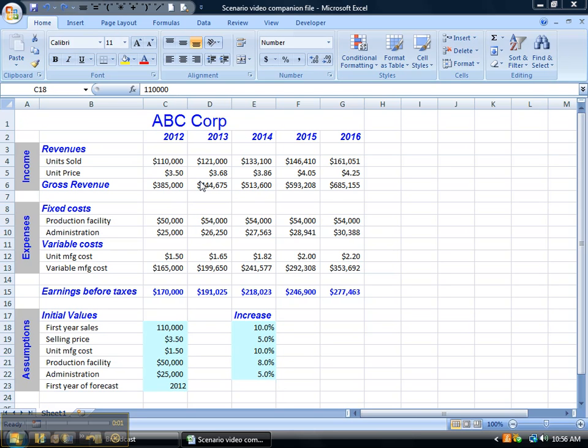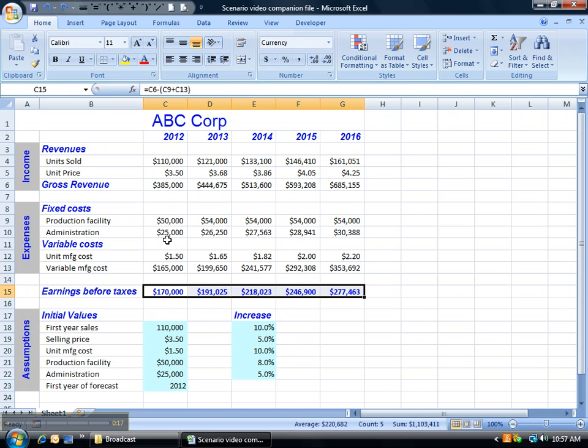Alright, here I'm working with this file, scenario, video companion file. If you open up this file, it's looking at a company's future projections for their revenues and cost, and trying to figure out eventually their earnings before taxes. So these formulas up here are based on these blue cells down here.